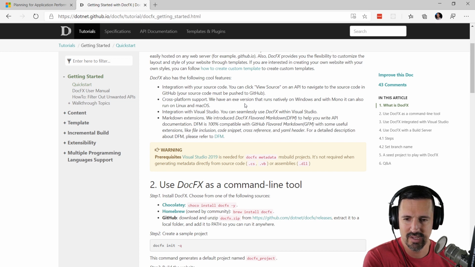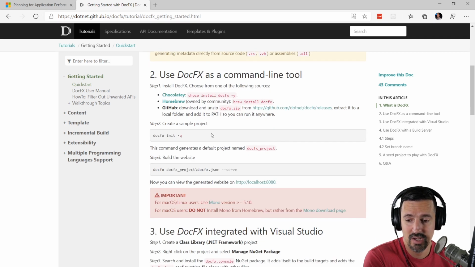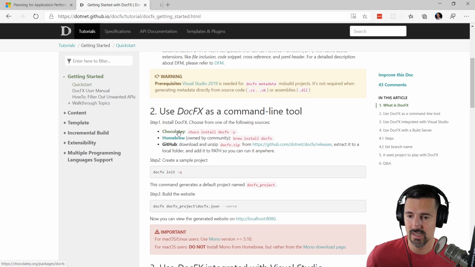Cross-platform support. We have an exe version that runs natively on Windows, Mono. Okay, how do I install it? We can use Chocolatey. Ooh. I like Chocolatey. Oh, actually, I don't even know if I've installed Chocolatey yet. That's how new this machine is. Homebrew, yeah. Or we can manually do it by downloading the zip file, unzipping it, extracting it, and then adding a path manually. No thanks. Let's do Chocolatey.